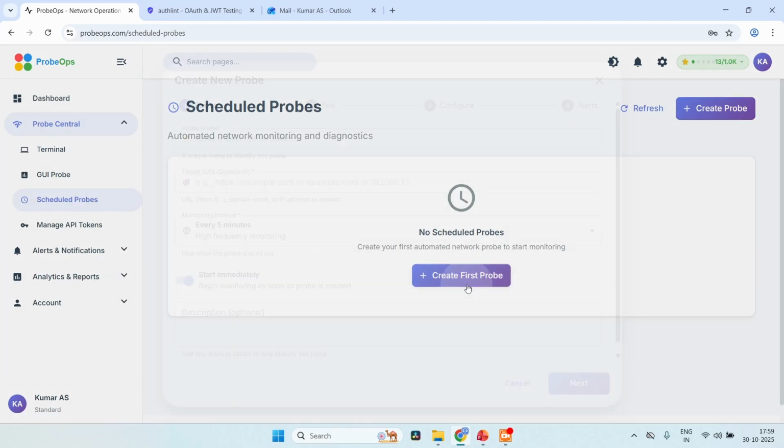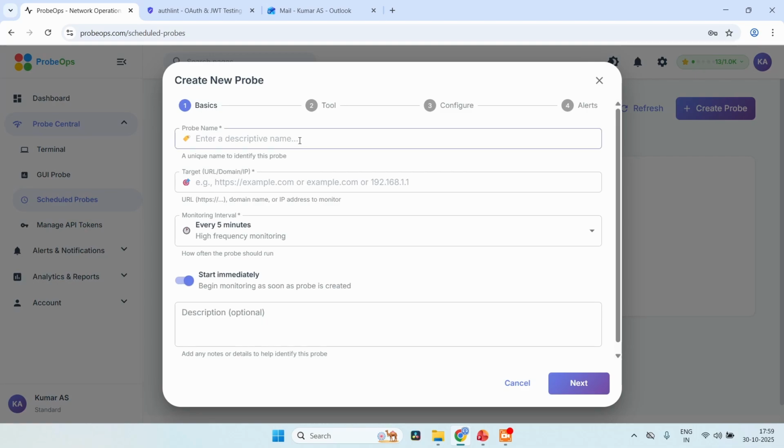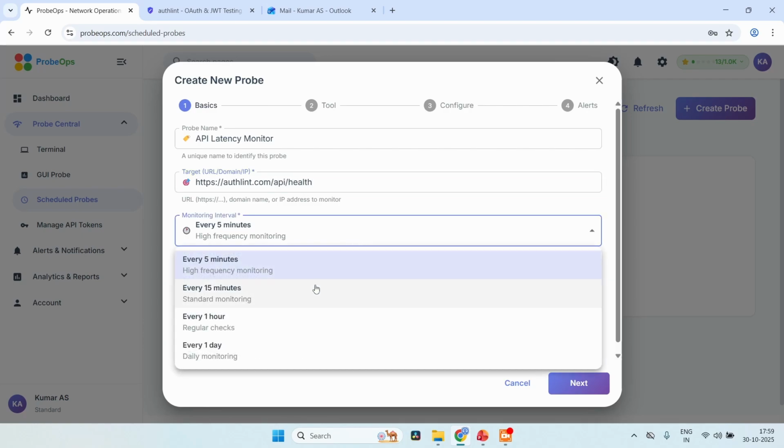And from here I'll say create first probe, and I'll just give a name. I'll say API latency monitor, and here I'll define my auth API URL. I'll say authLink.com/API/help for now, and how frequently you want to run it.